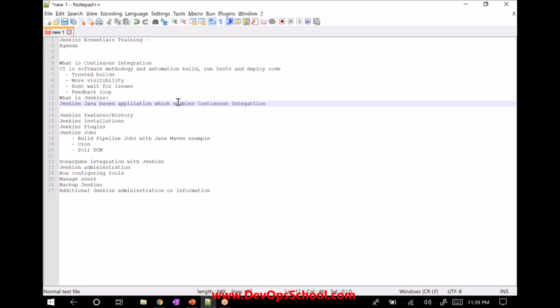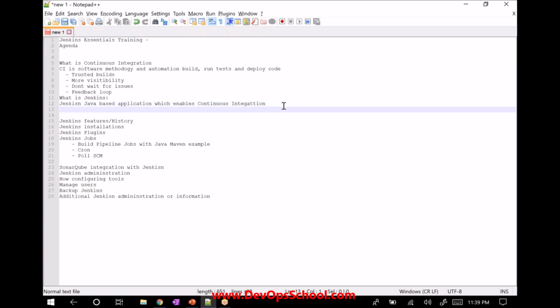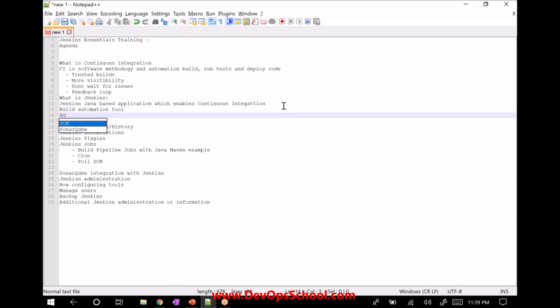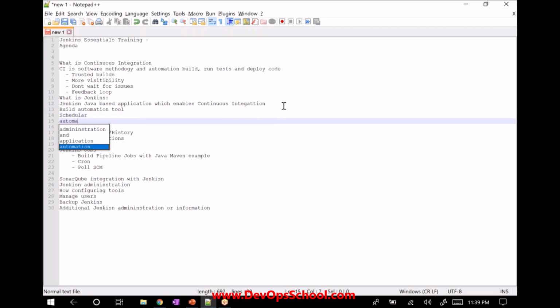Sometimes it's also called a build automation tool, a scheduler, and what else is it called? A CI server. So these are the common words used in organizations. So why is Jenkins so popular, and what are other alternatives to Jenkins? Okay, so there are.